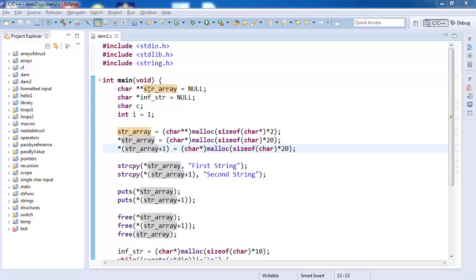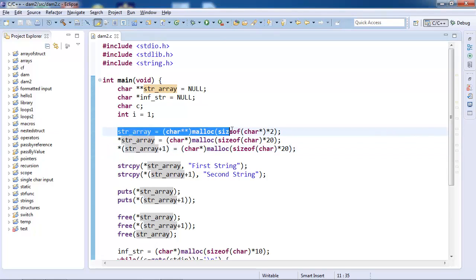As you can see, I have declared a character pointer to pointer, str_array. Why array? Because a pointer to pointer or a simple pointer is like an array. It points to continuous locations in memory, and I initialize it to NULL. Look at the syntax, how this is done.